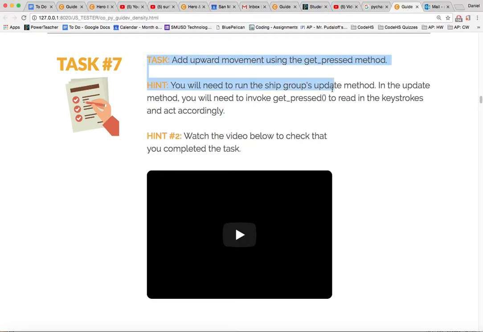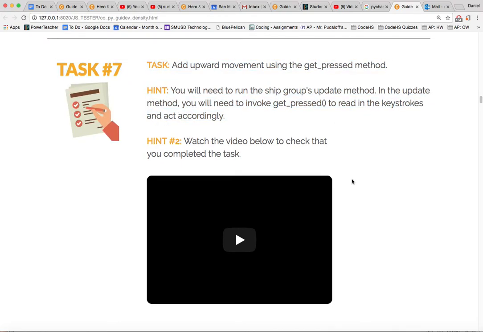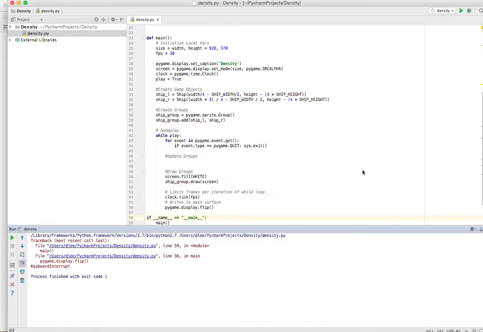So now we need to add upward movement using the getPressed method, and this is different than what we used for Pong, right? So this is like two different ways of reading an input from the user. And so what are we gonna do? We're gonna come over here.